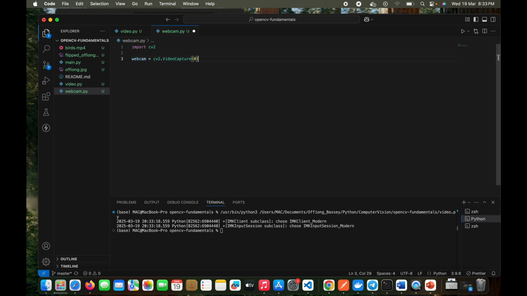But since I have only one camera, I'm going to take the first one, which is using 0. And the next thing I'm going to do is to say that while, now we no longer have to use the right, because we'll always get when the webcam is true unless we quit. So we say that while webcam is open, that our webcam is still open. Whenever it's closed, do not run this loop or just end this while loop.